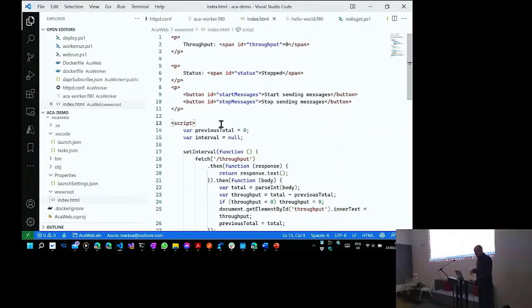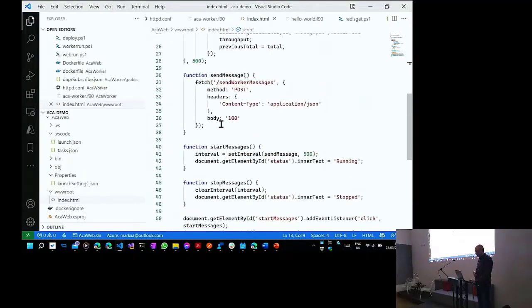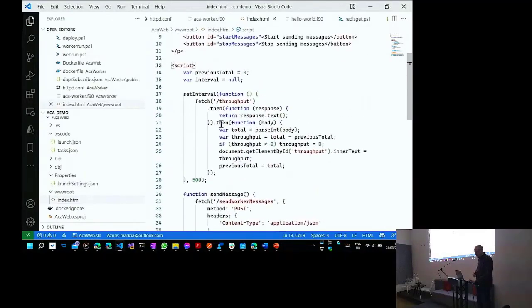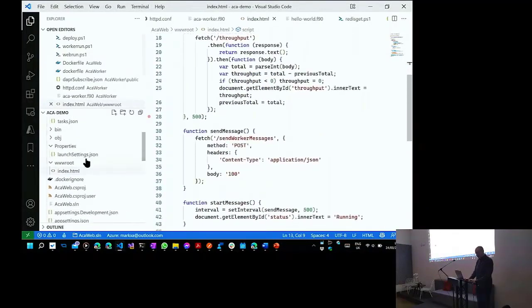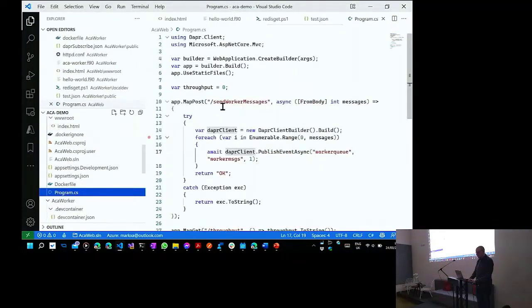Okay, so we've got the HTML file in there, which basically just calls through to a couple of APIs in our back end. Down here we have the actual website. So you can see what we've got here.